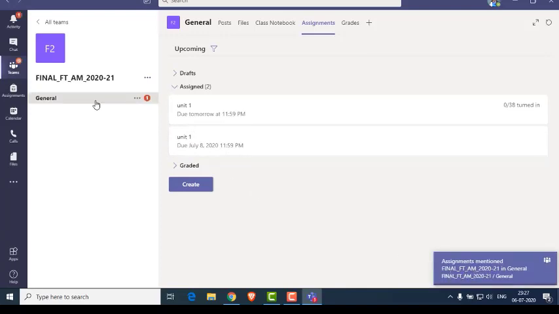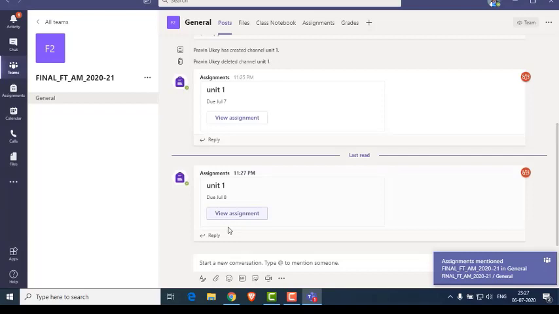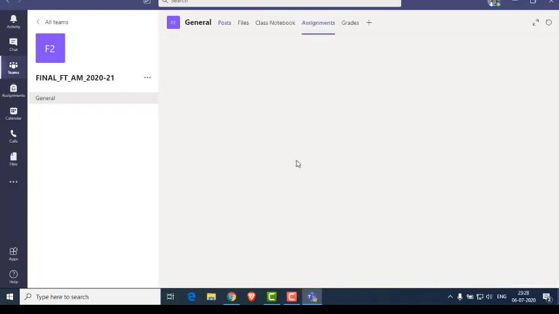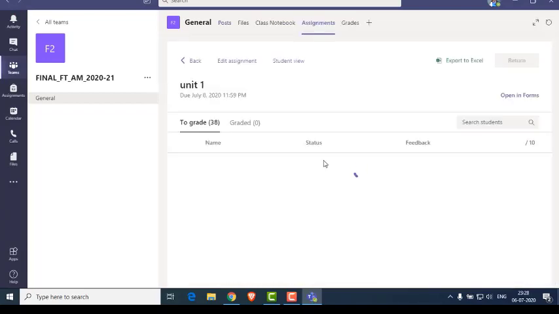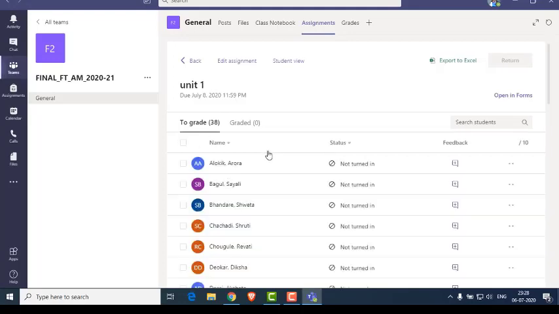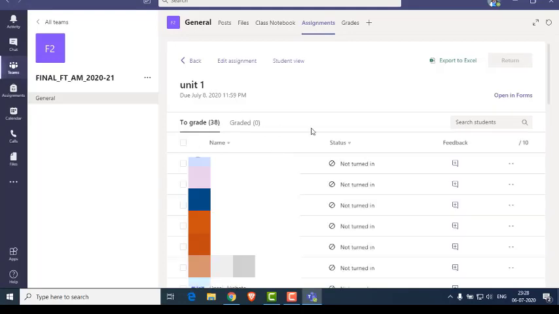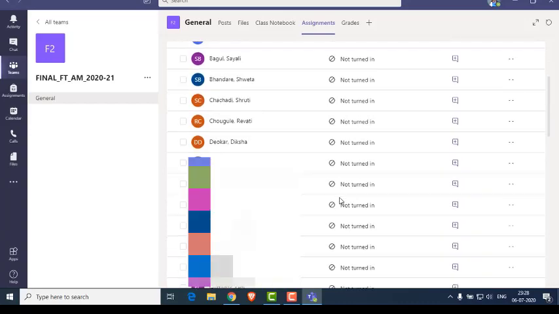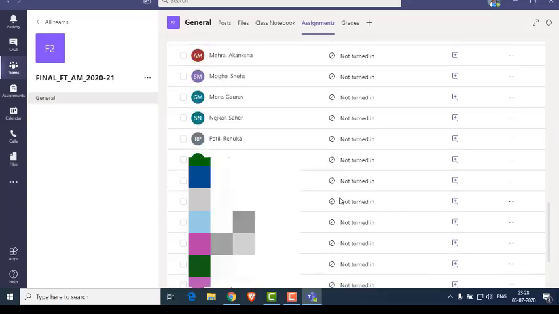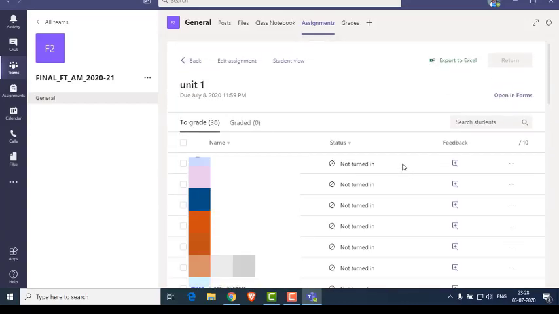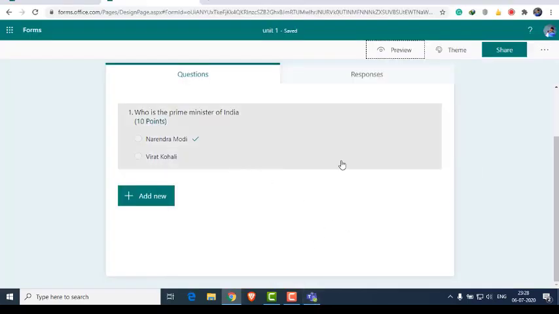You can see in the general tab also that this unit 1 assignment has been assigned to the students. You can view that assignment also. How many students have responded, what is the status, and everything you can see here. Now say if someone has attempted it, I can give them feedback, like your assignment is good, or something like that, whatever it may be. So that's it.